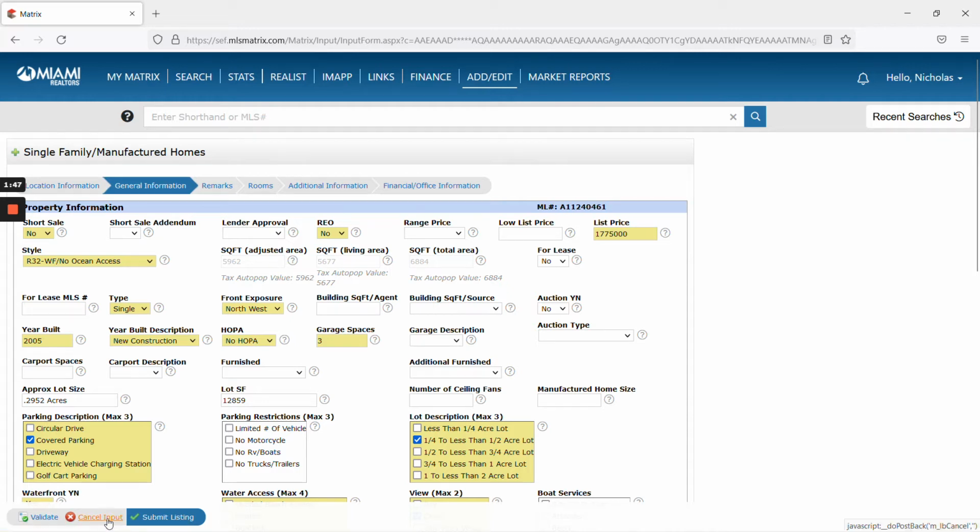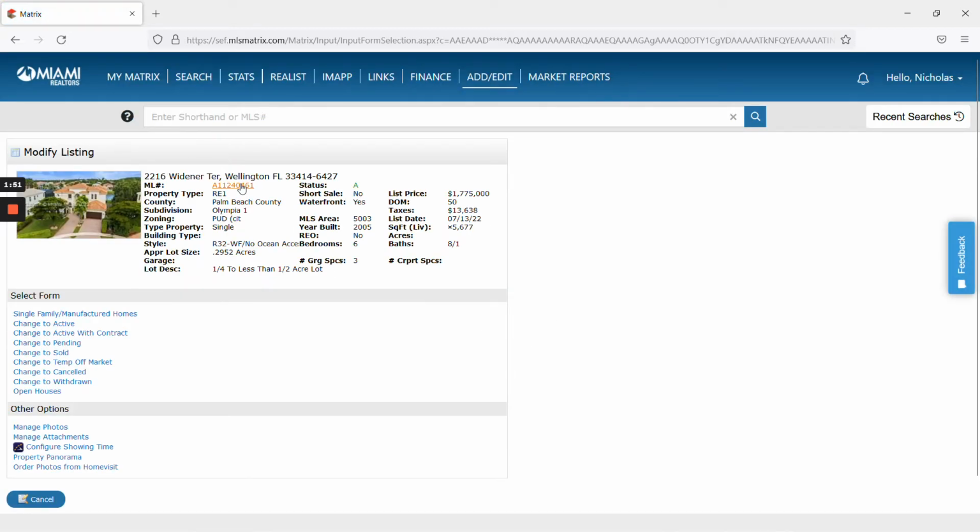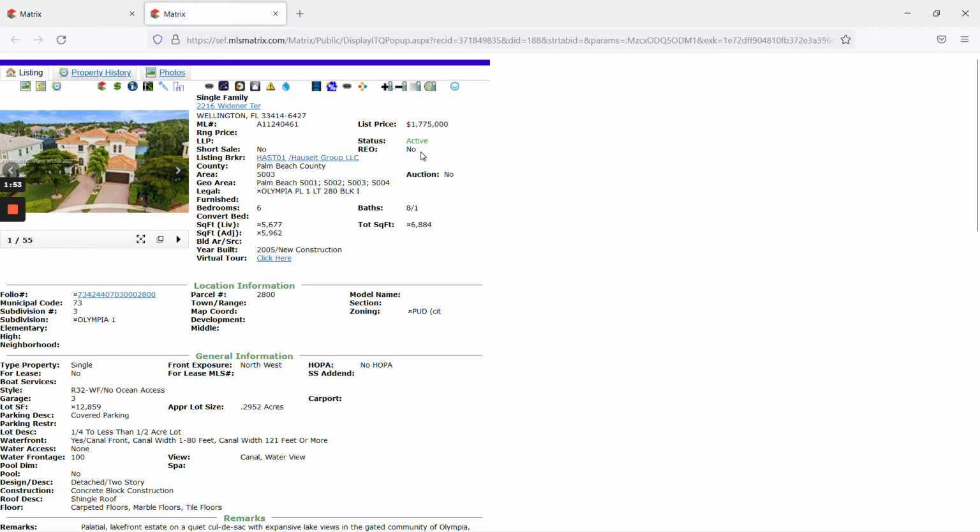If you want to cancel, you hit cancel without saving anything, and you can just go to the listing itself to see what the change you made is. So we didn't actually change the prices here, but this is how you would change the listing price.